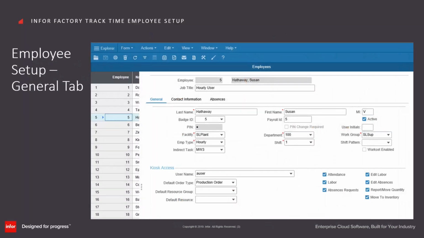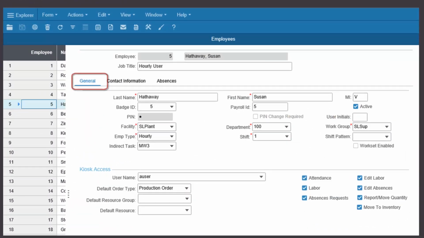The employee form is comprised of three tabs: the general tab, where we specify all of the employee's configuration information; the contact information tab, where the primary function is to indicate the hire date and, where applicable, the employee's termination date; and the absences tab, where we specify the absence tracking group and effective dates.